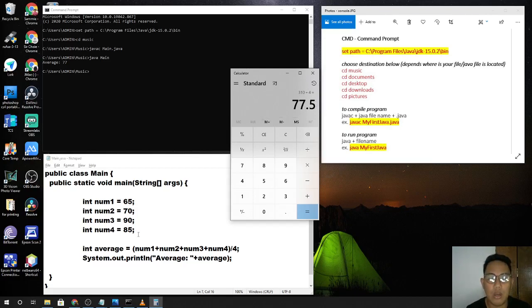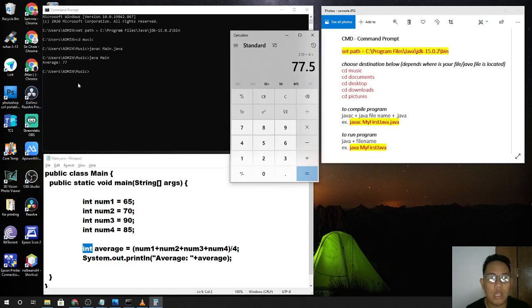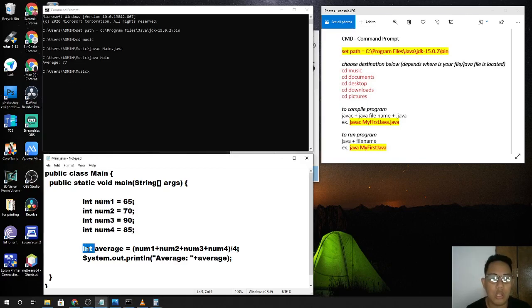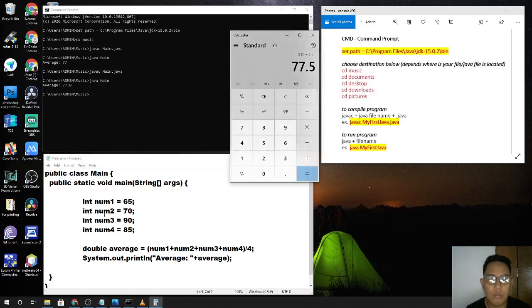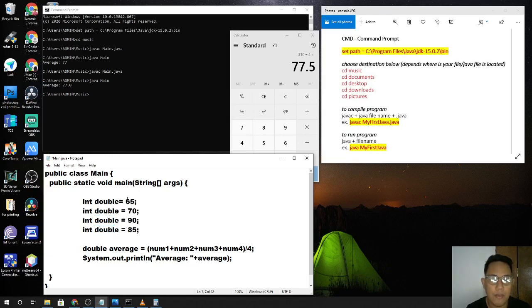However, the reason is that since we are using int, it's actually giving a whole number. So if we change this into double, it will give us the right answer, the decimal answer. Okay, so you have to have this double first so that it works the right way.